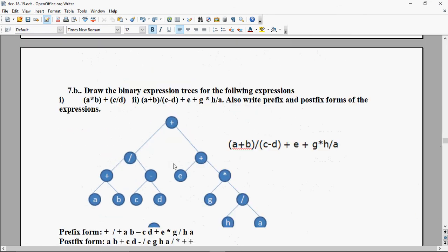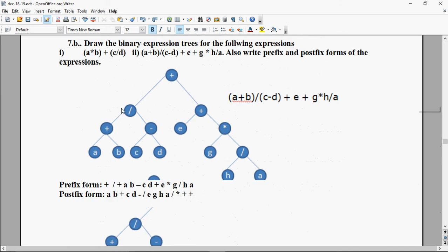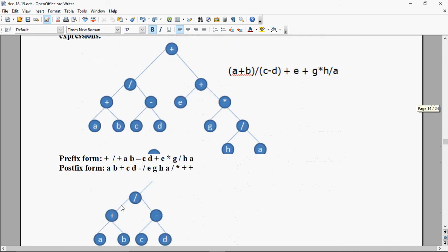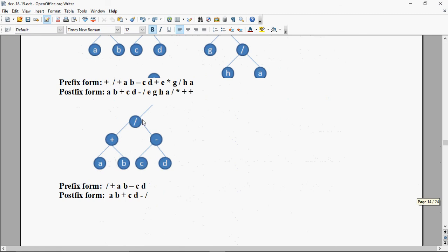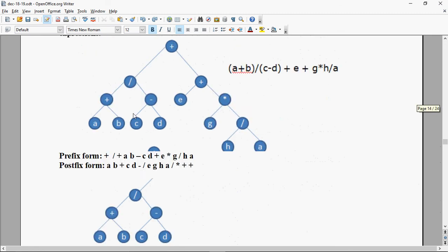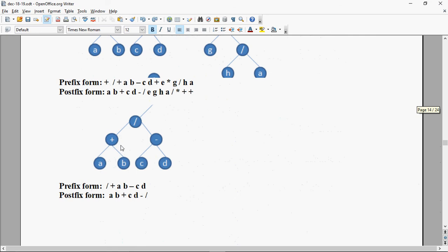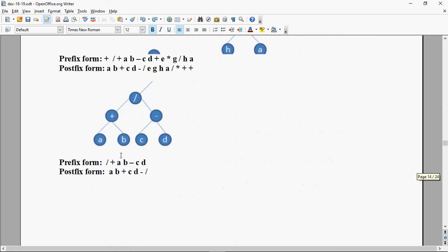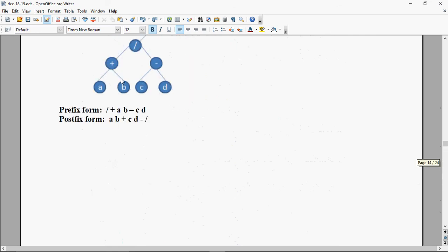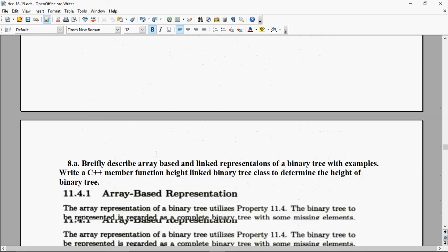The second example is a star b plus c slash d, which is of this form. And this should be star, not a plus, it should be star. So here it should be star, my mistake. And the postfix comes out to be this, so you replace this by star, so you have to interchange correspondingly here again.